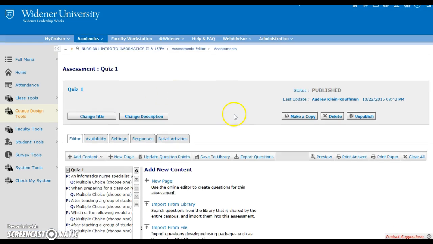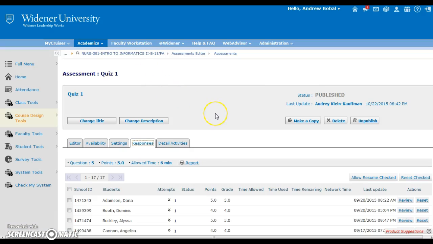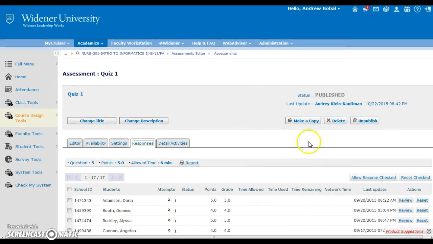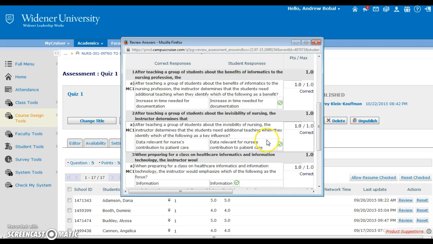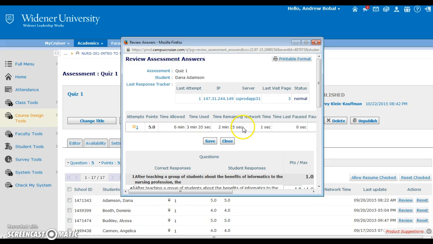You can see that inside of this quiz, you have all of your settings as far as the questions and when the quiz is available and the general settings. Here's the tab we need to work with. We need to go to Responses, which is the fourth tab. And you can see all of the students and their individual grades here. You can click review on each individual student, and that will give you how that student did on that particular quiz, as well as how long they took and where they signed in from and all that other good stuff.